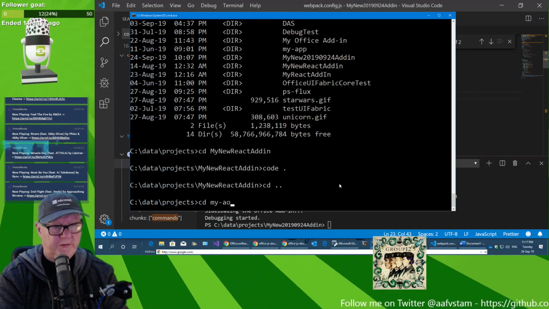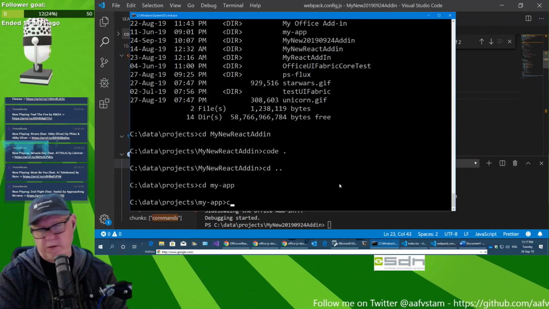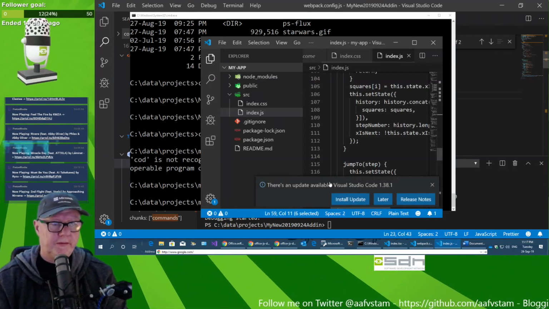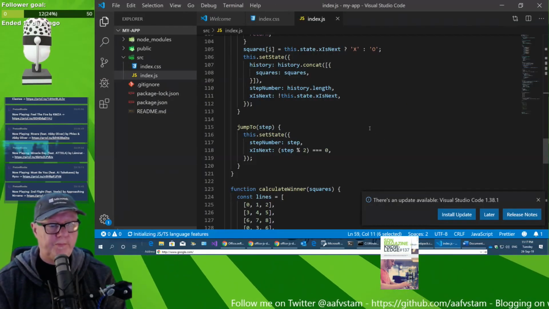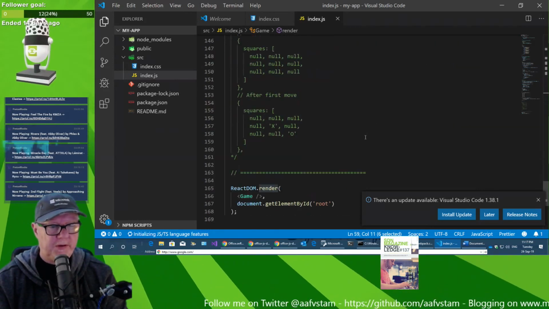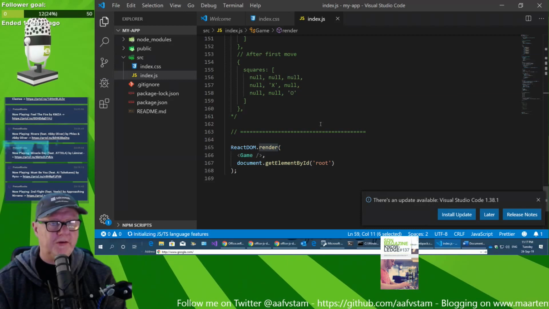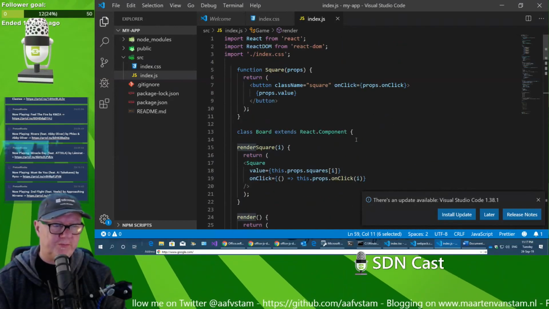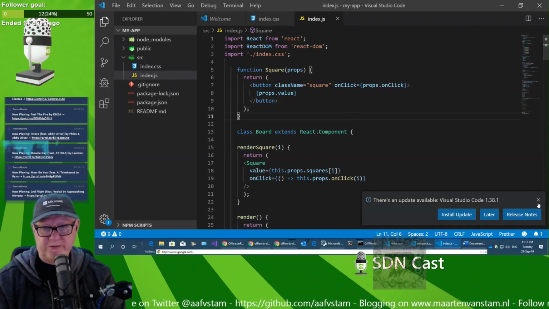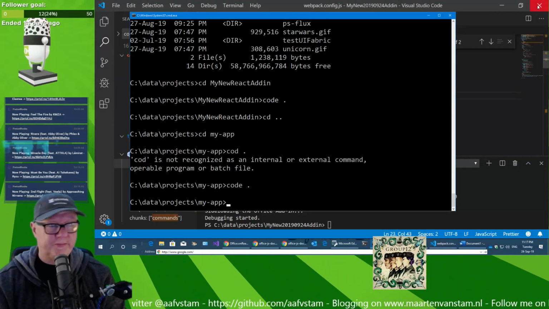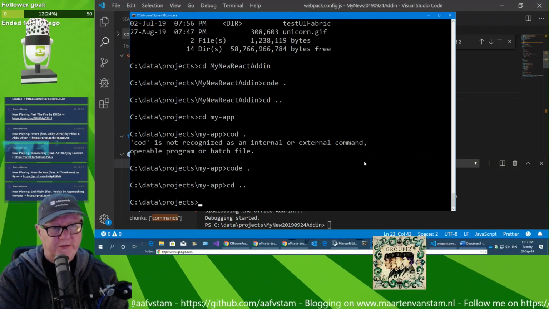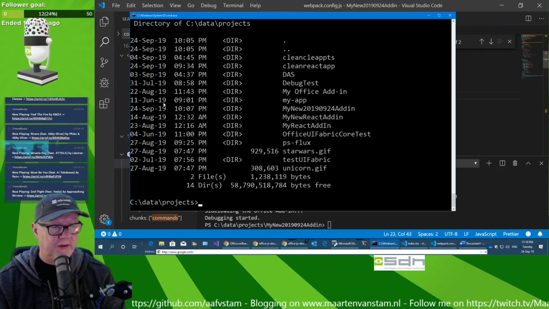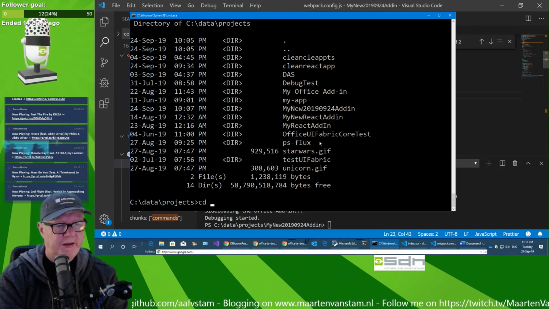My app? What's in my app? Code. Oh, code. Yeah, this is some easy calculating stuff, and this is my first React project where I did some tic-tac-toe. What if I run this? Never mind. This later. So that was my first React add-in. When was that? Oh, that was June the 11th. So cd my Office add-in.